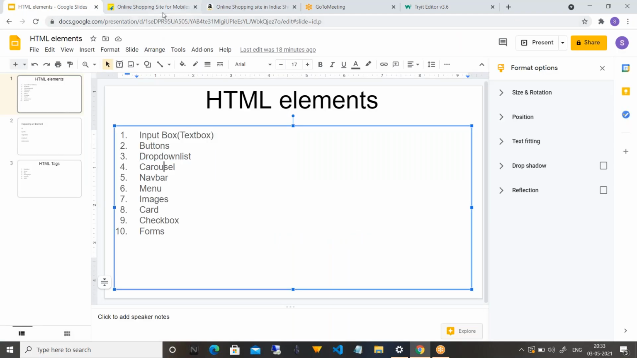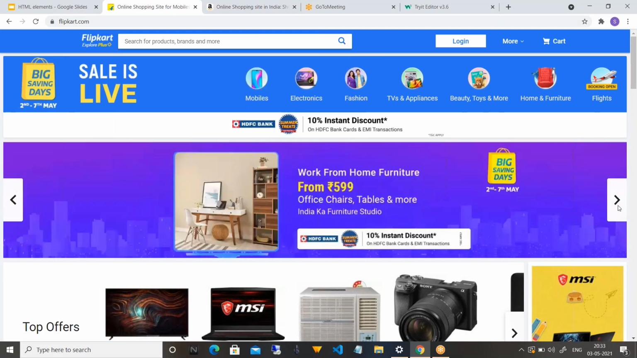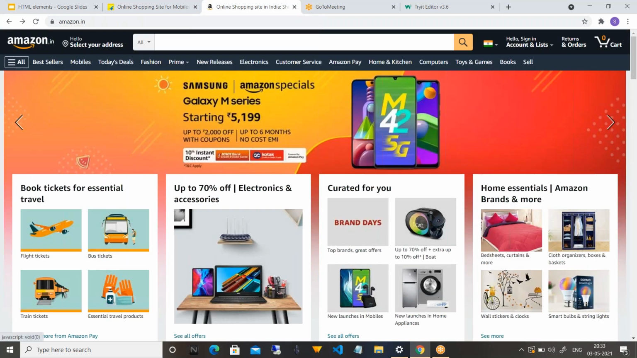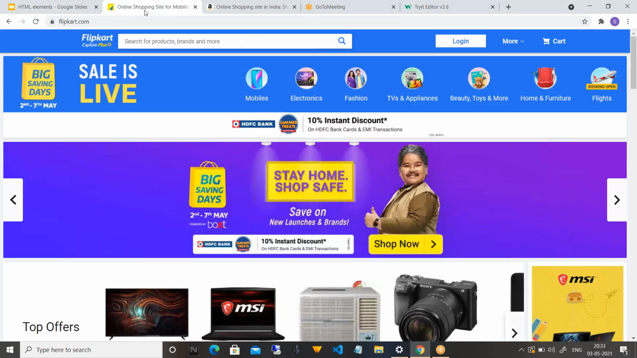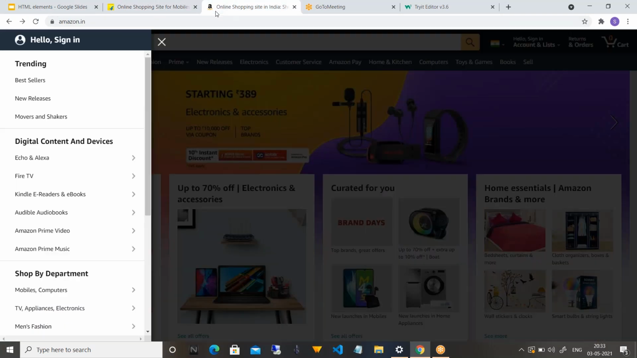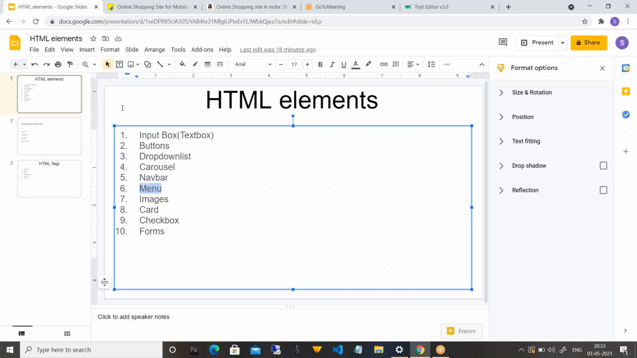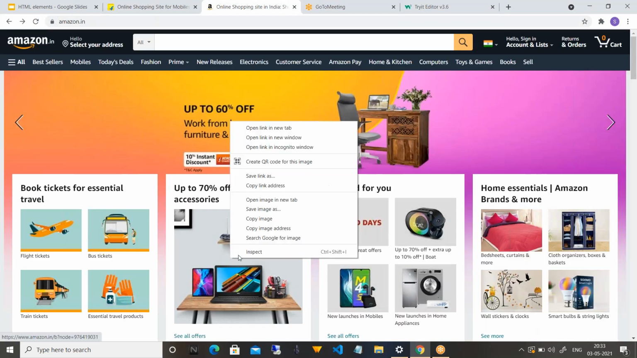A carousel. Carousel is a slideshow of images. This is a carousel. Okay. If you click on this button, it will go into the next image. This is called a carousel. And a navbar. This is a navbar. Okay. Menu. This is again a menu. Images. This is an image. Okay.